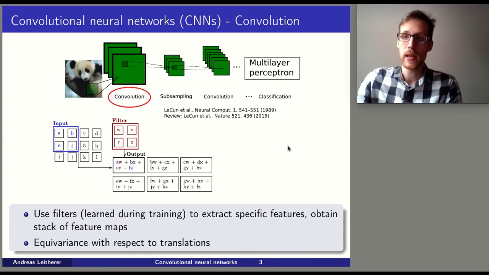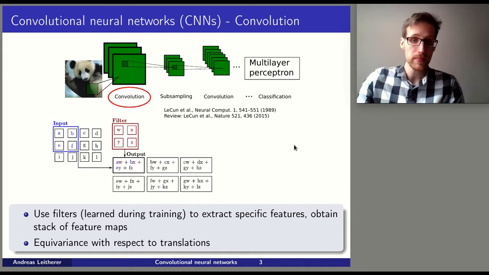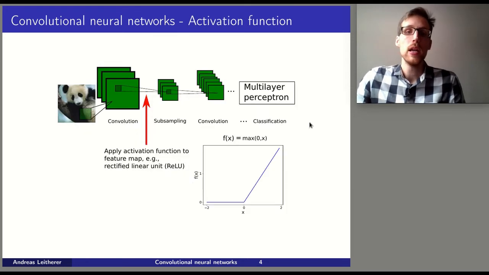What this gives you is equivariance, not invariance, but equivariance with respect to translation. So that means if the panda moves in the image from left to right or so, then the output of the filters will move accordingly, so in an equivariant way.